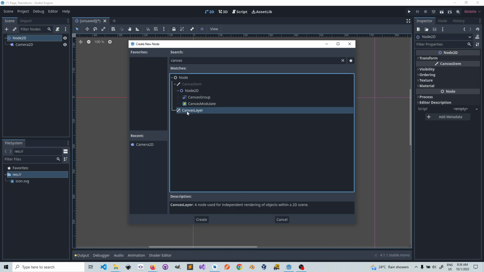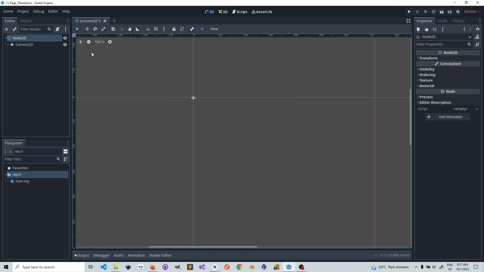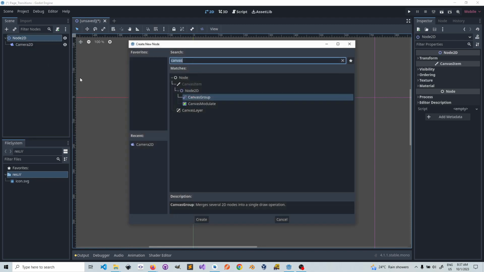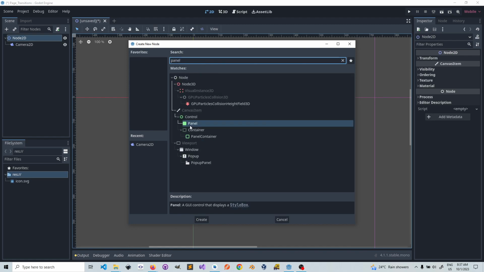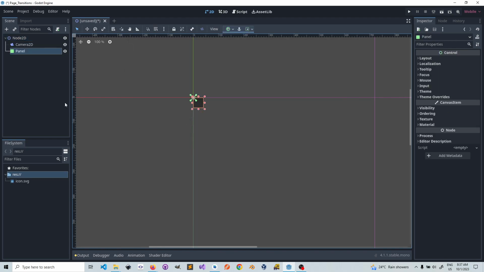There's a reason why we want to create this canvas layer. Anyway, maybe I should show you what happens if you don't create the canvas layer. It's not necessary for this particular video, but just so it doesn't come back to bite you later, let me show you what happens if you don't create that. So I'm just going to create a control, a panel. There's a 2D panel. So this is a panel, this is a Camera2D. They are both children of Node2D.